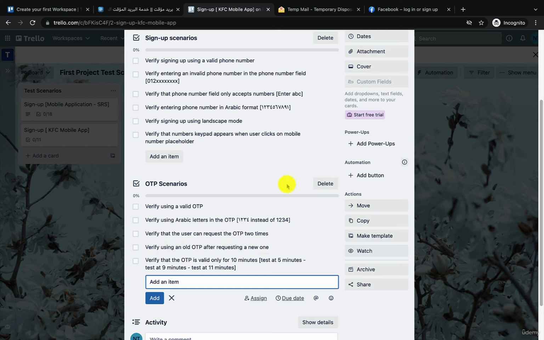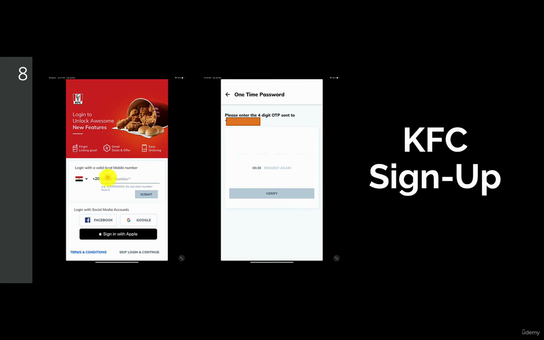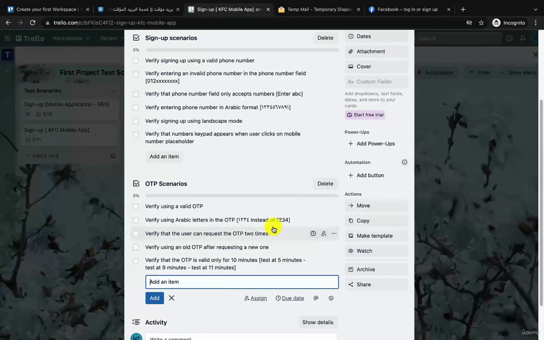Of course, we also can test changing the network from Wi-Fi to mobile data and vice versa. So for example, I can enter my mobile phone while I'm using mobile data, click on submit, and then turn the mobile data off, and then turn on the Wi-Fi and enter the OTP. The application should work smoothly, no crashes should happen, okay? Those scenarios sometimes cause the application to crash. This is why we test them. So here, verify testing all scenarios while changing between mobile data and Wi-Fi.